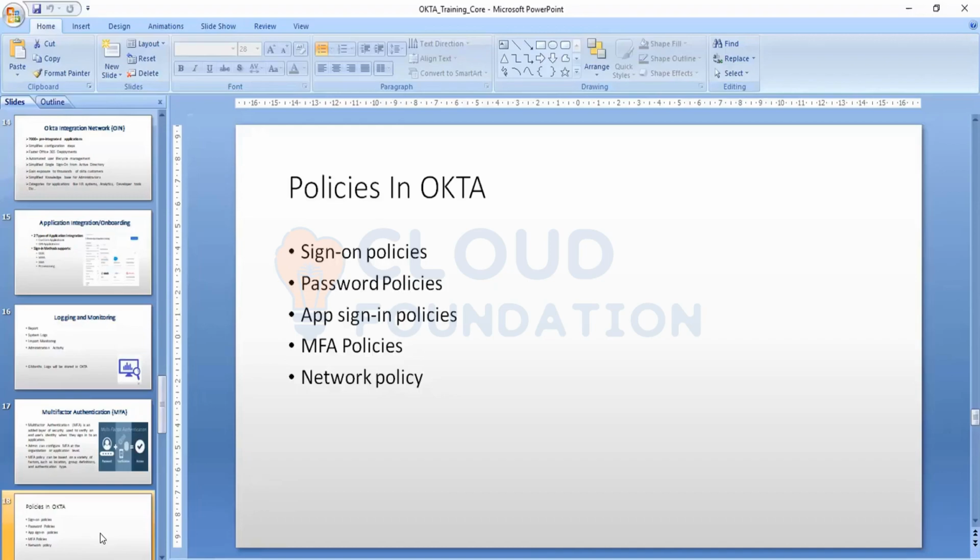All these steps you can define in the password policies and app sign-in policy. I think both are the same. The sign-on policies and app sign-in policies are the same, no difference. You can define based on the application specific. Also, you can define like this also.